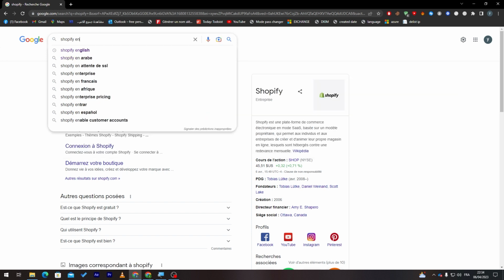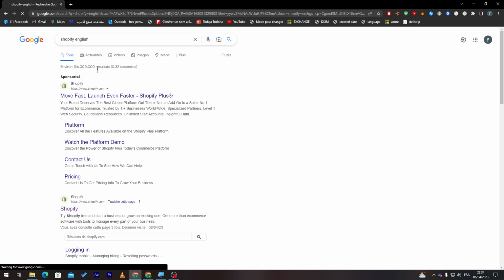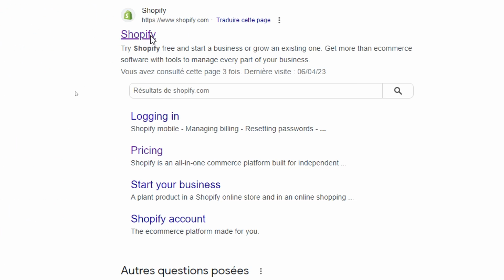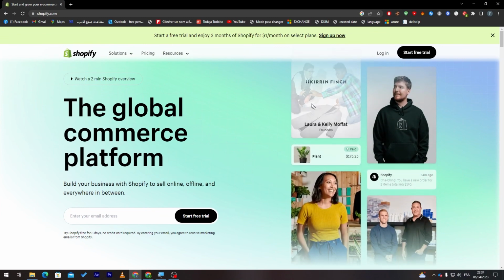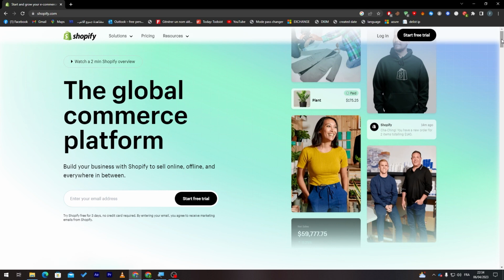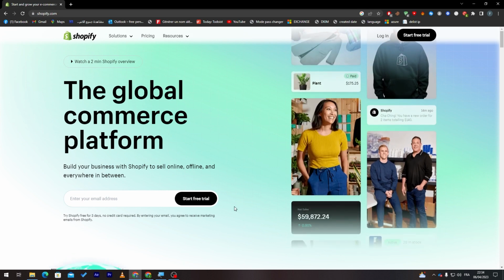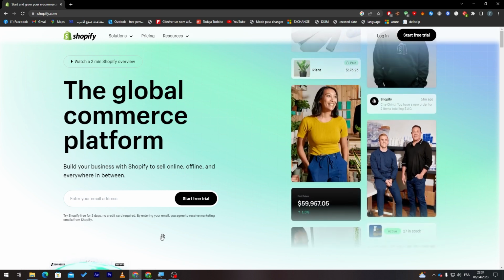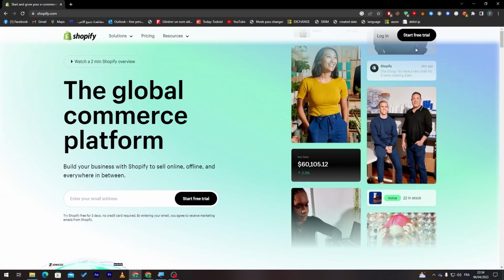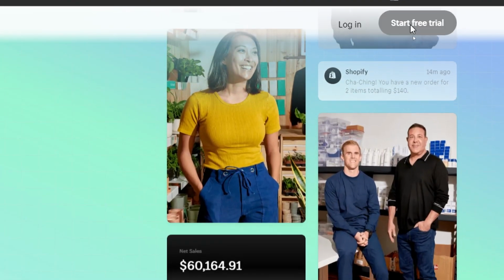Now let me just go and add English so we have the English website and the version of it. And here it is over here. So all I'm going to do is click on it. Now this is the website, and for us to actually have a store, all we need to do is click on one of these start a free trial buttons. There is one over here and the other is in the top right corner of the page. So let's try and click on it.